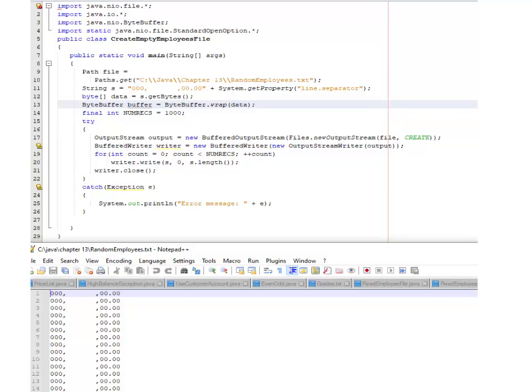So in the output file, we can see those default records. The ID is 000. The comma is the separator. And now we have a blank field for names. That's 7 characters. Then a comma. Then the pay rate is 00.00. So there are 1000 default employee records written in the file.